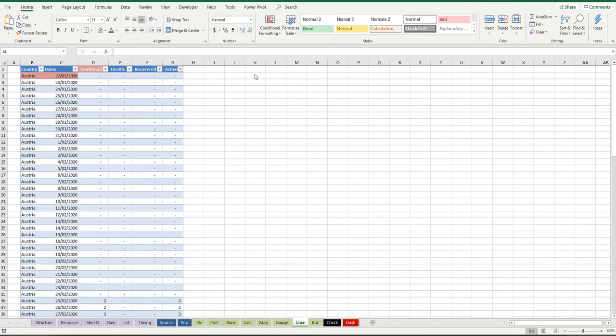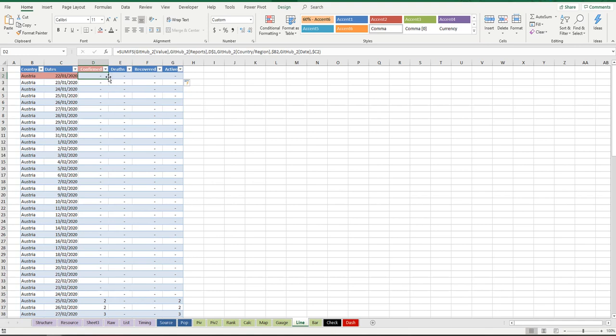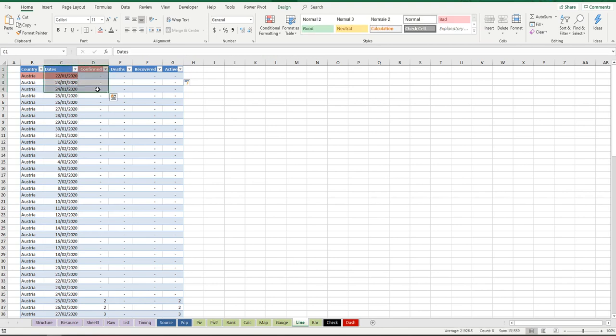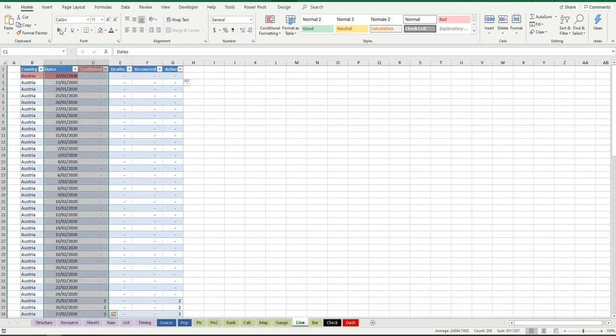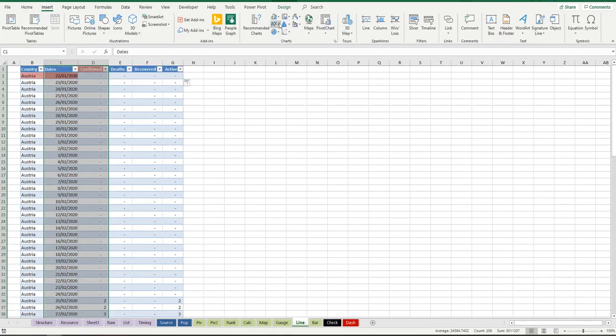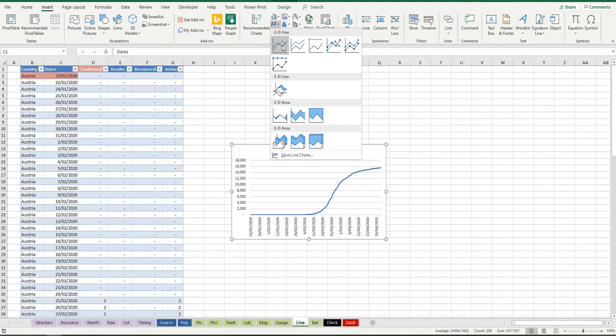All right, so this is our raw data, and because this is already a table, this is looking at some of the information on the dashboard page. This is grabbing information out of our timing sheet, so where are we up to in terms of a date? And what we effectively want to do is grab the dates and confirmed. This can be our baseline, yeah? So let's just grab that information. So grab everything, and then we'll go insert, and we'll insert a line chart.